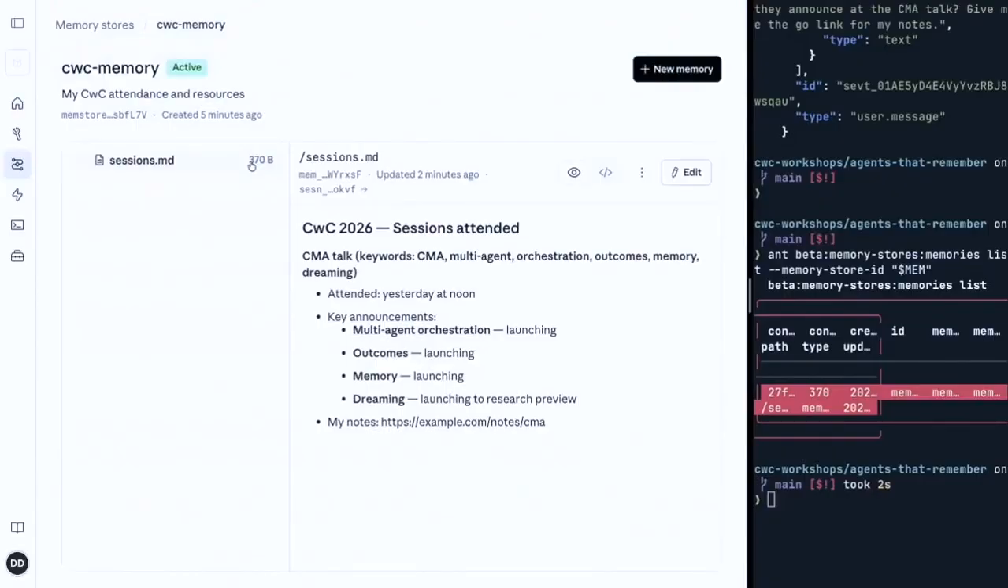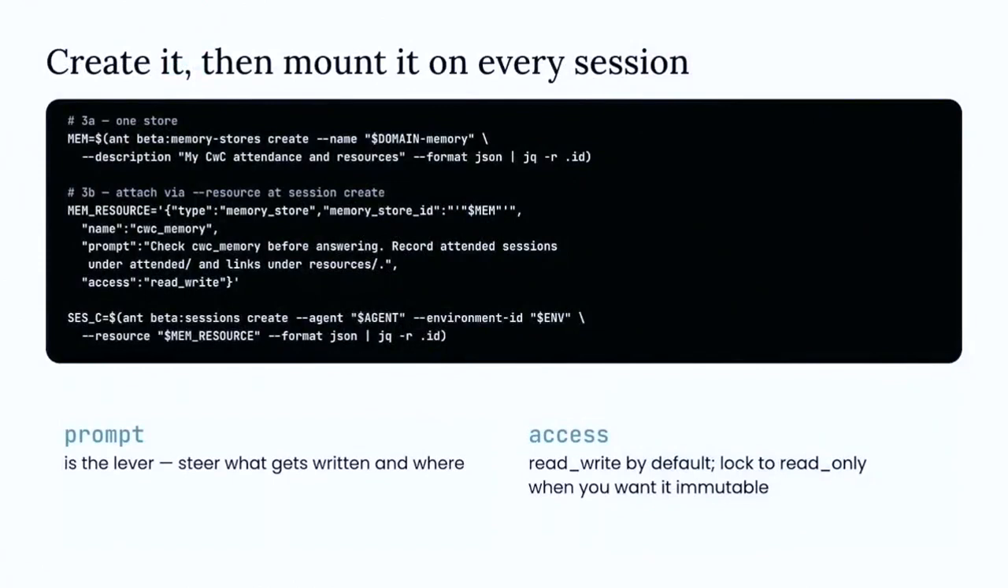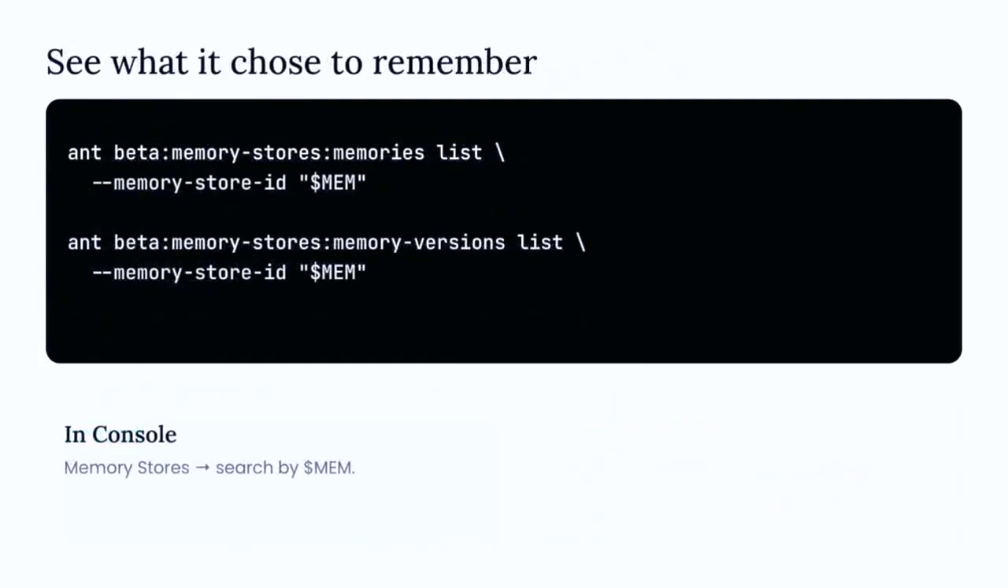OK, so I'm going to go back to the slides real quick. As we just talked about, this is how you create a memory store and then mount it on a session that you want to use it on. Again, it's up to you to decide which of your sessions will use memory, which ones will not. We also saw how you can list memories and see what's currently in a memory store.